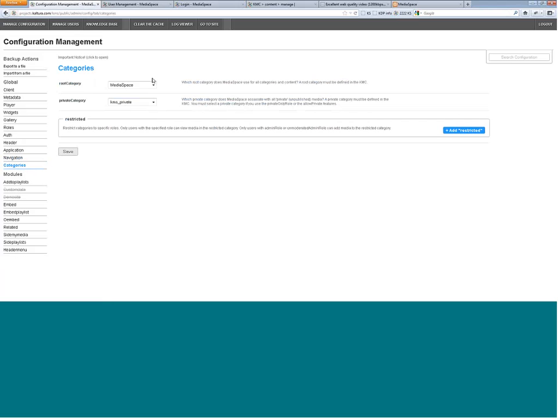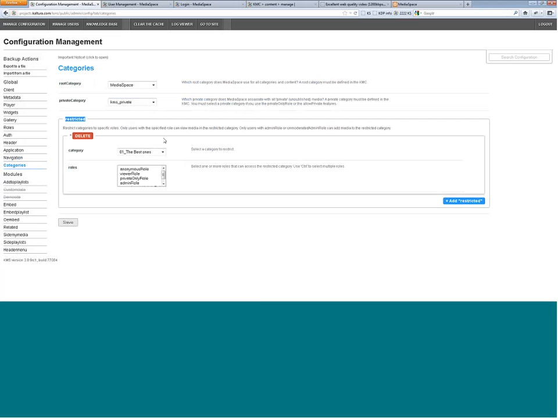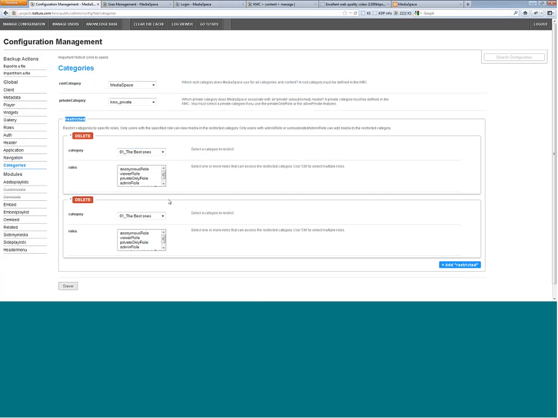With categories, I think I showed you that, but you can also restrict categories per role. So there are some roles that cannot view this. If you don't want them to view a specific category, you can just do it. You can add a few of those. So that's a way, for example, to add something that students cannot see and only the faculty members can see. So you can do that from here.